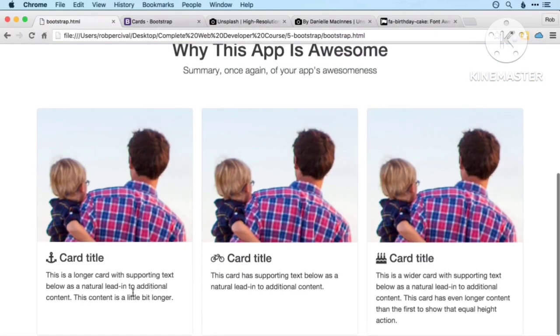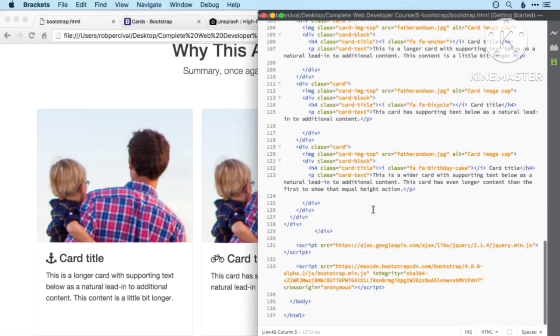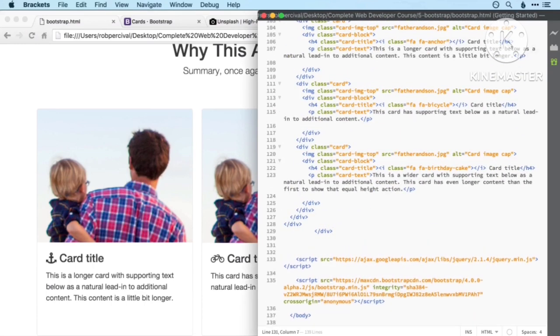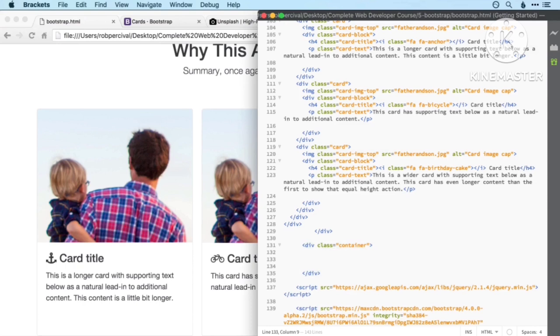All we're going to add now is essentially a footer row, which will contain the link to download the app. So let's start here. We'll have a container div. And a row div.